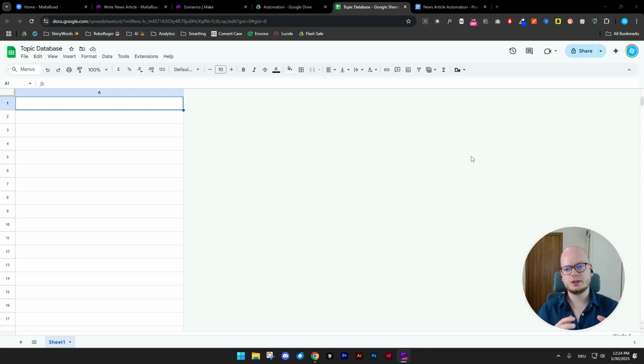Because at some point the AI will add topics that you already have in your database, even if you try to specify not to include the existing topics in your research. And of course, you don't want to have a topic twice on your website, so you don't want any duplicate content to be published on your website.